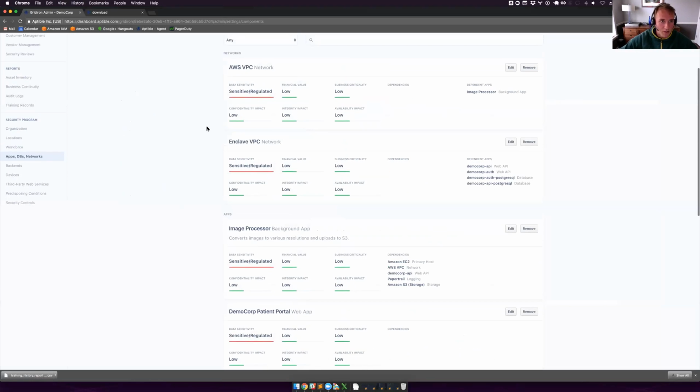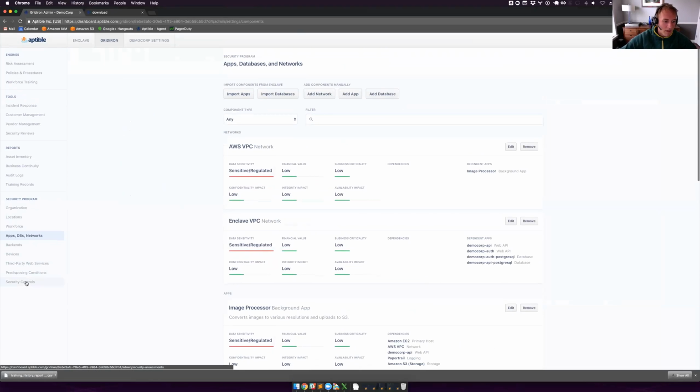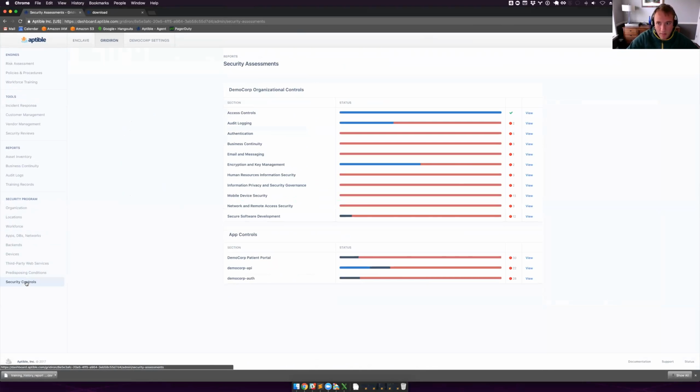So going back into Gridiron, if I click onto the Security Controls tab, this is new for any existing Gridiron user, but previously we only covered these organizational control categories. What's new here is we now have a new set of control categories specific to the app instances I've created. And again, each of these profiles is unique to the app type. So a single page application has a much smaller surface area for risk than a web app.